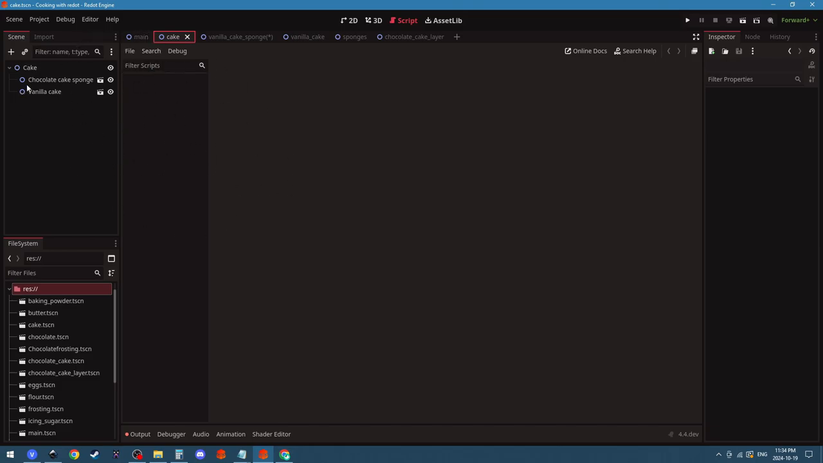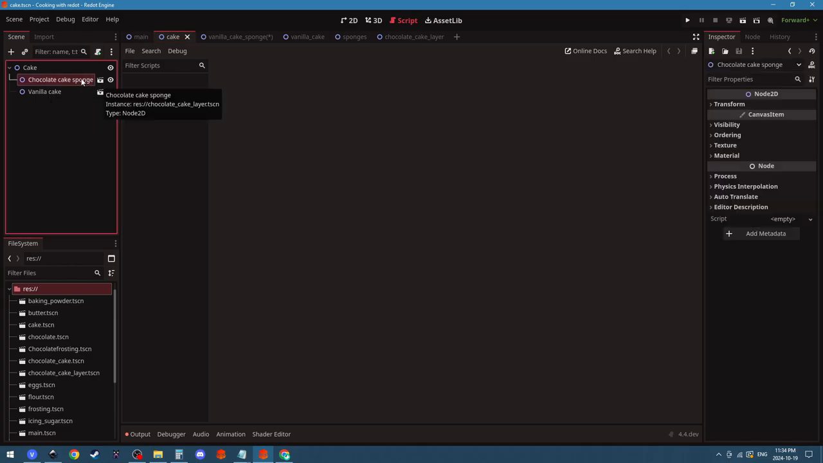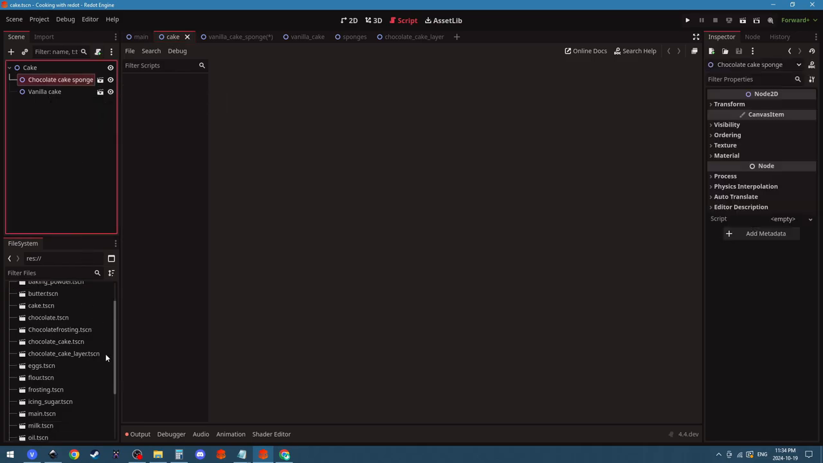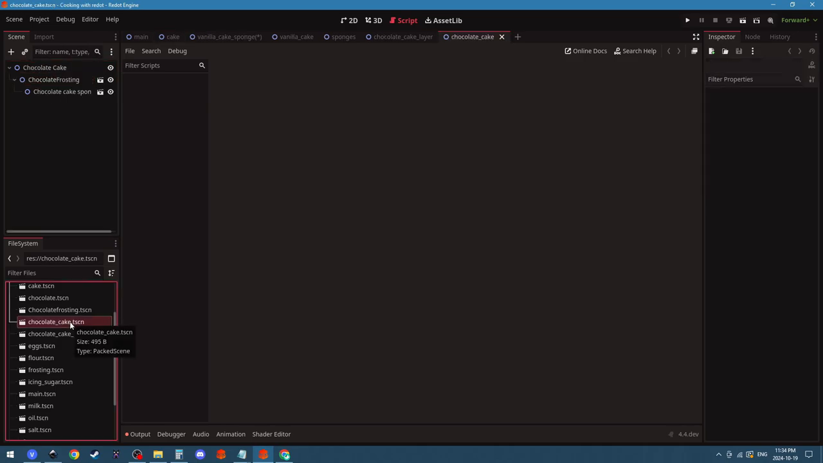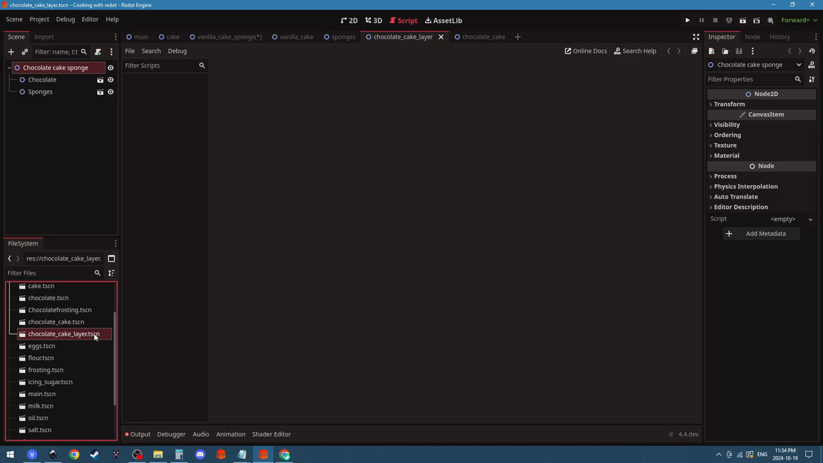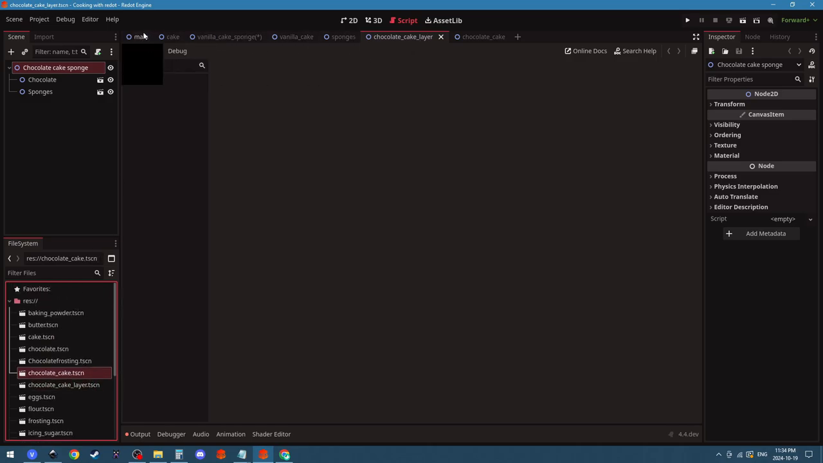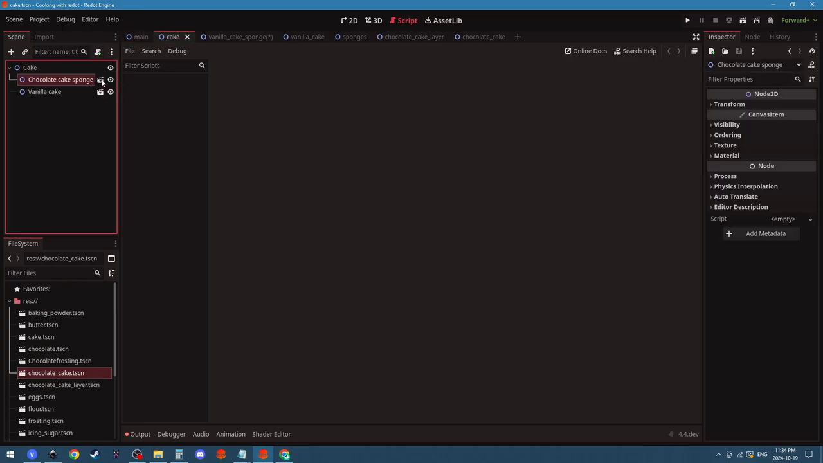But if we full screen here, let's add some more stuff to our cake. So we have cake, sponge. Actually, it's chocolate cake. It should be chocolate cake. Yeah, made a mistake. Let's go back to our cake. Main. Cake. And actually, it's not the cake. We got the wrong item right here. So that's okay. Not bad.